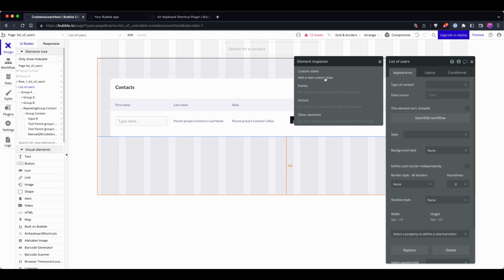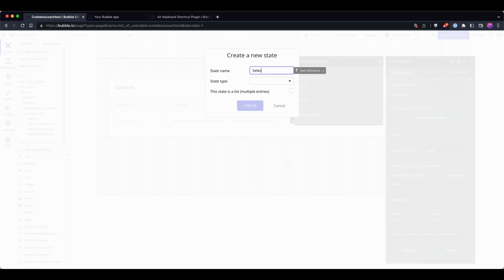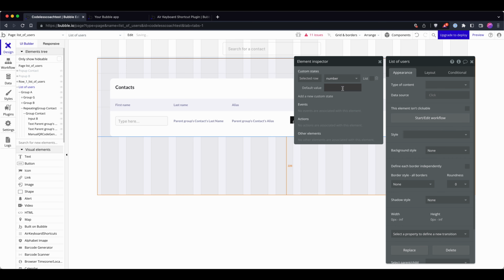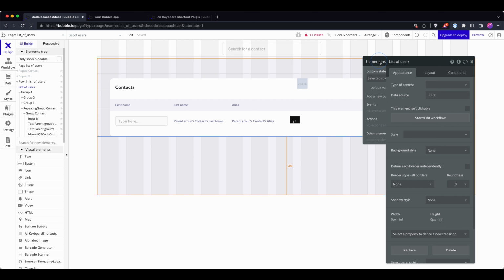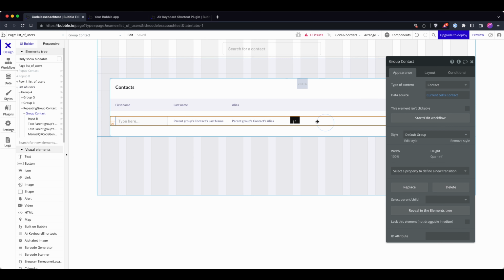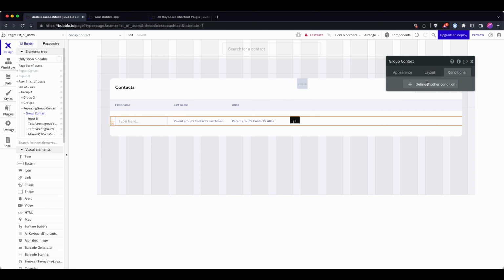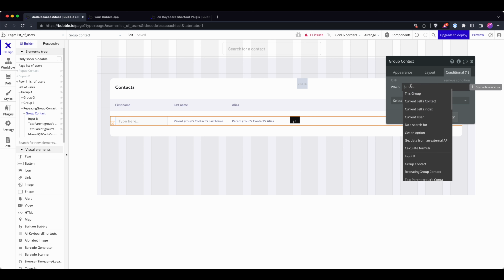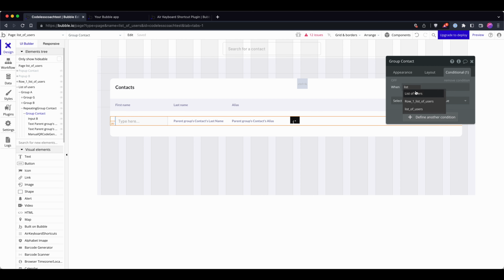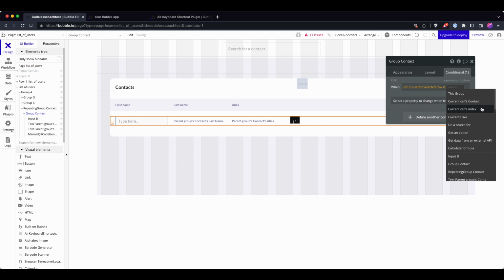And let's create an option set. And I'll say selected row, and it's going to be a number. And so the default will be 0. And then I can go into my group here, so the first child of my repeating group, and I can go condition when list of users selected row is current sales index.